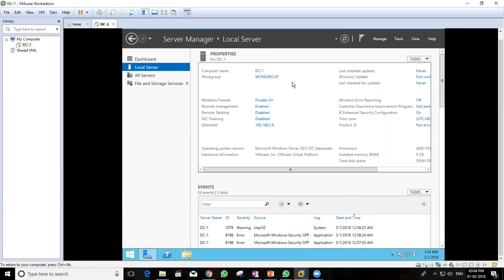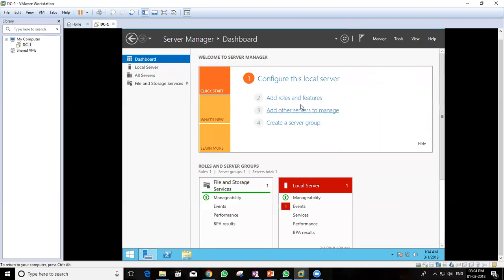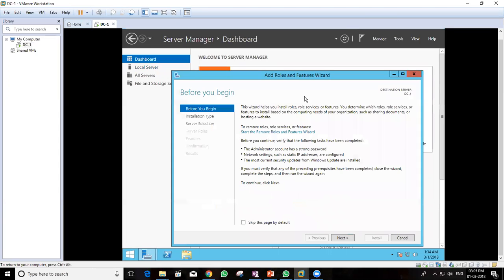So the first step is I installed one VM in VMware. There I installed Windows 2012 R2 and renamed the computer as DC1. And now I will promote this server to a domain controller. Okay, so first of all, I'm adding roles.